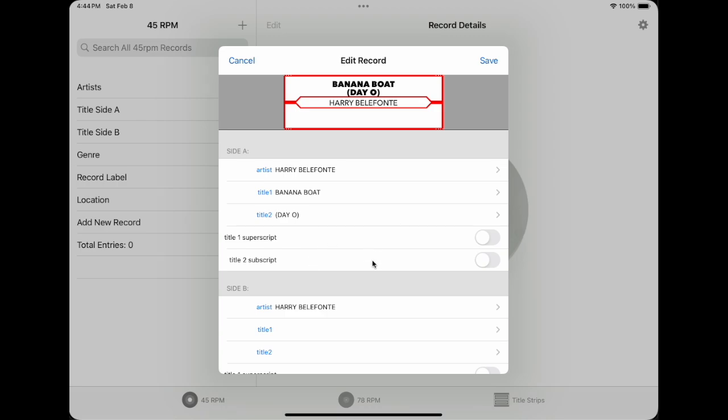Now you notice the next two options are superscript and subscript. Normally if you have one title, you don't deal with this. Sometimes with two-line titles, you might keep it as is. But what this does is give you an option to de-emphasize that line. If we do title 1 superscript, it'll de-emphasize it, and title 2 subscript will de-emphasize that. In this case, we want to de-emphasize Day-O. The actual title is Banana Boat. Some people know it as Day-O. So we'll have that included in the title strip.